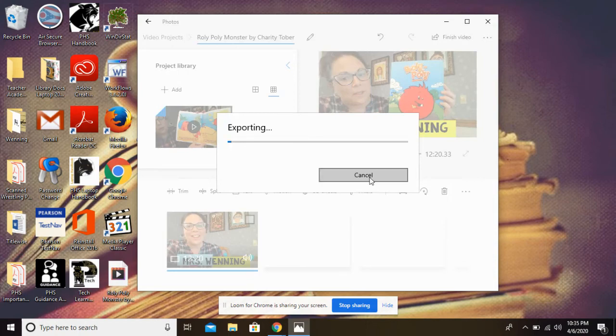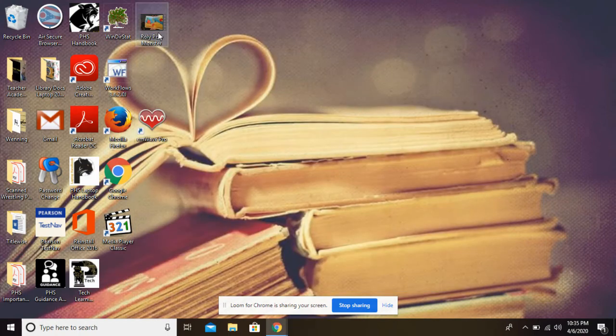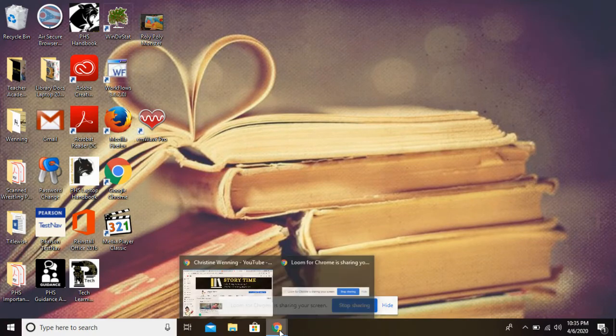So I can move on. All right? When you're done, you will have your video. It will be on your desktop. It'll be right there. It's kind of hard to see because of my background, but as you can see, it'll look like a little film strip. You'll have your video right there, all ready to go. Okay? So you did it. Congratulations. Very good.